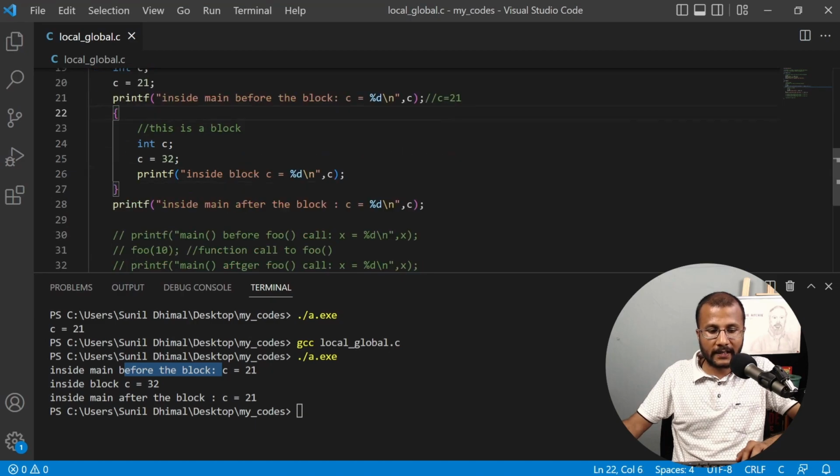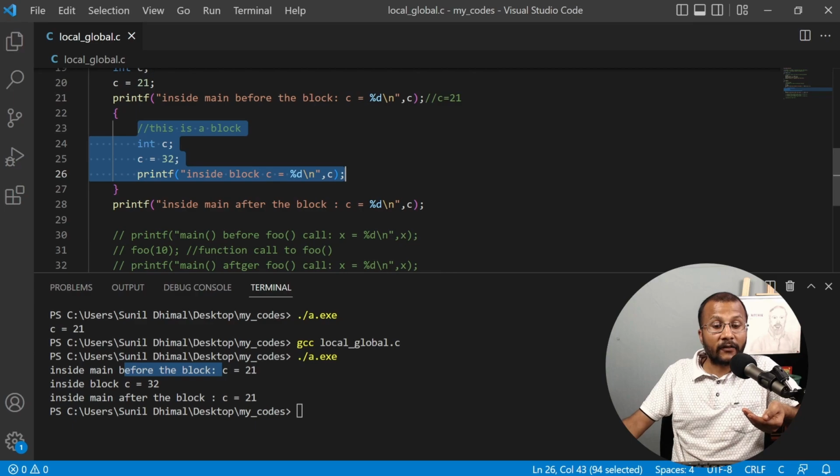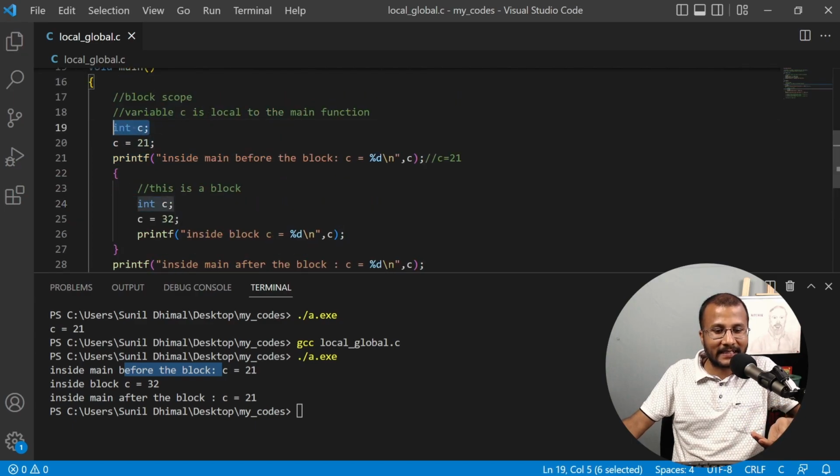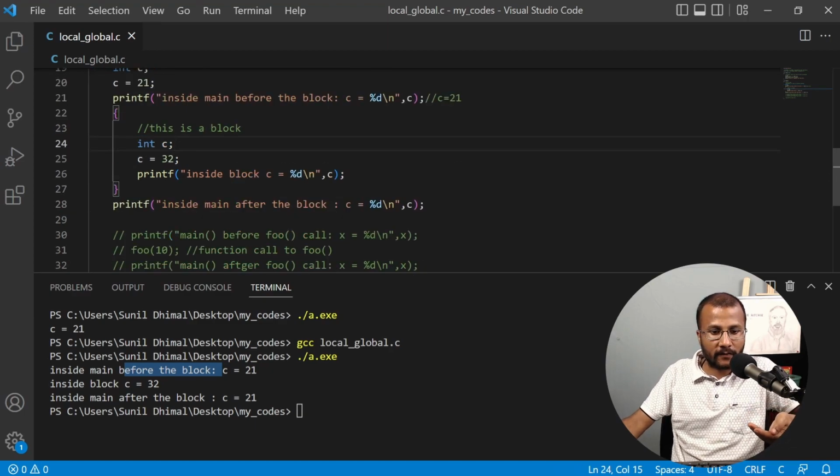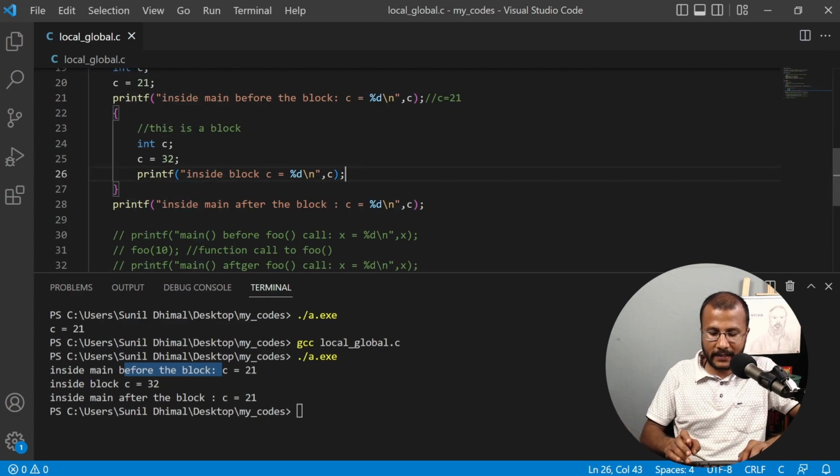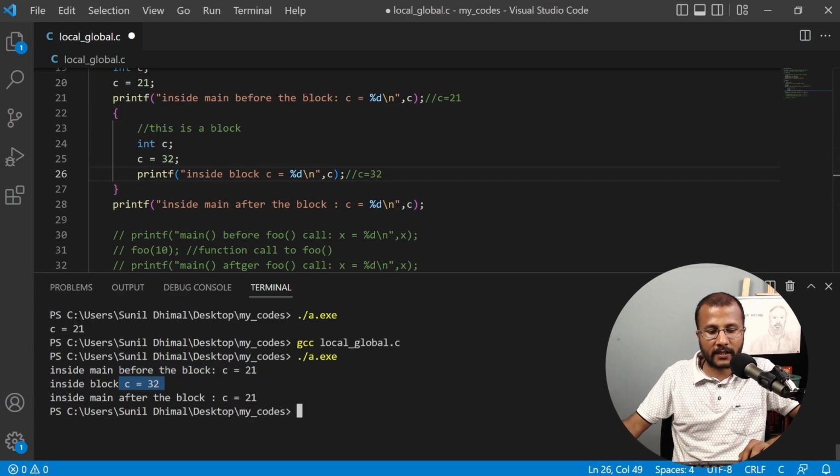This is a block. Inside this block again, c is a variable, so I can define a new variable inside a block. So the scope of this variable will only be this block. Now whenever I refer to c inside this block, it will refer to this c and not that c. It will always look at the definition that is closer to itself. So whenever I write int c, c becomes 32, so it will encounter this one inside block c equals 32. So in this case, c would be treated as 32. So here 32 is displayed.